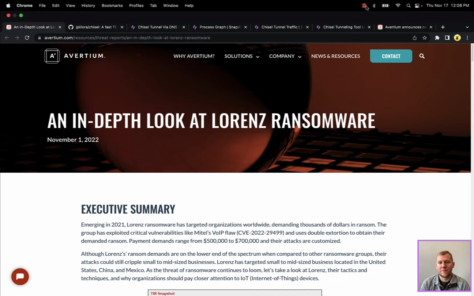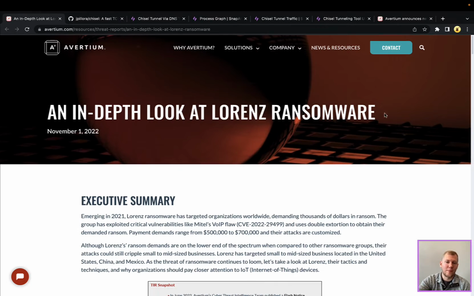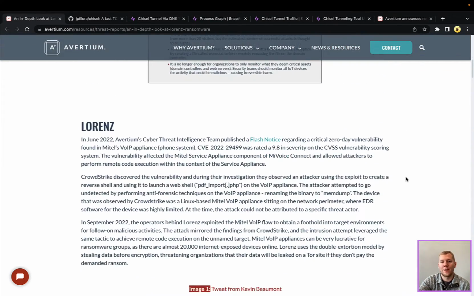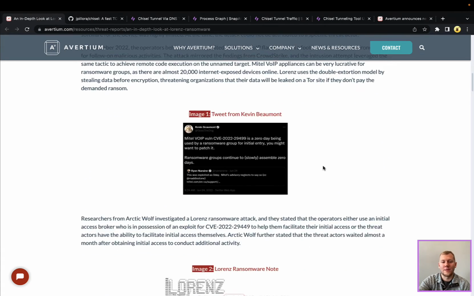They are not sophisticated. Again, we're going to take a look at some of their TTPs, and in particular, they're going to use commodity open source tools to achieve their objectives. If you want to learn more about Lorenz specifically, this is a really good blog post talking about this, as well as some of their past flash notices. So definitely take a look.